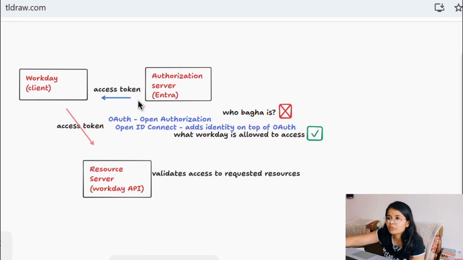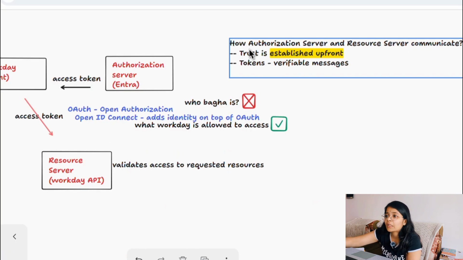Now the flow you have understood, right? Workday has received an access token from the authorization server. It provides the same access token to the resource server. It validates access to the requested resource and provides the access. But there are some questions which can be asked in interviews, or that might create confusion.